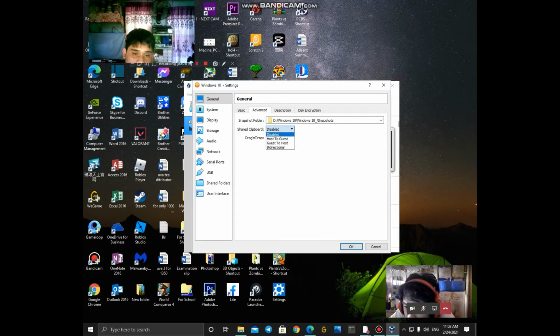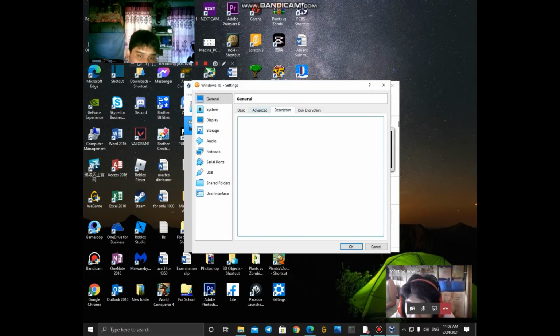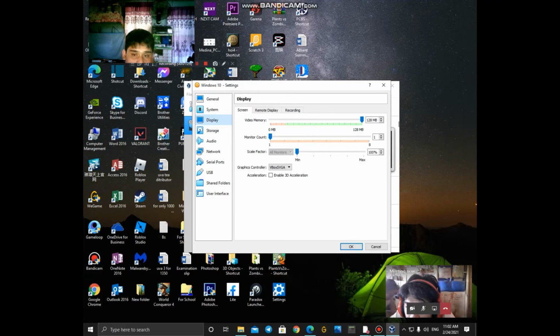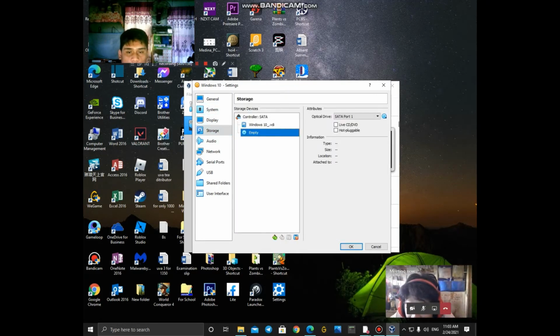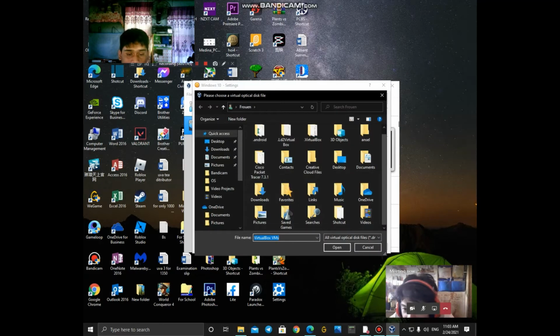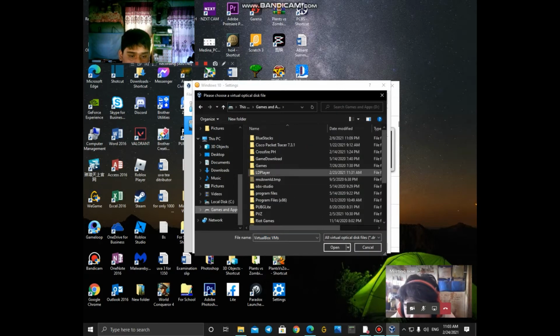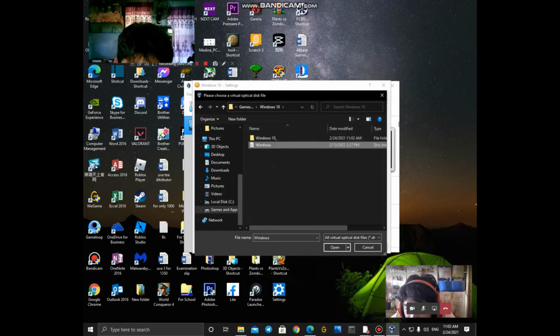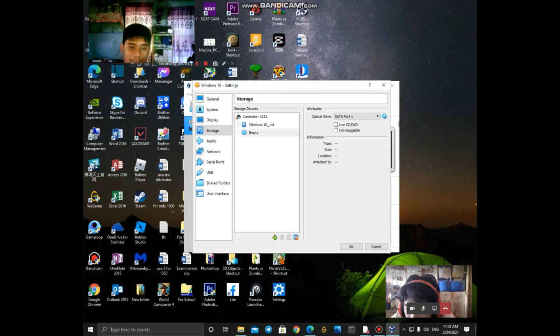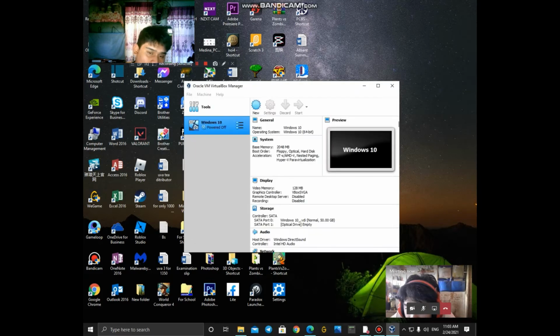Then change this to bidirectional and bidirectional, and go to display. Okay, just don't change it, just use the default, and go to storage. I'm gonna select, okay, go to storage, then go to this file. Then press OK and start.